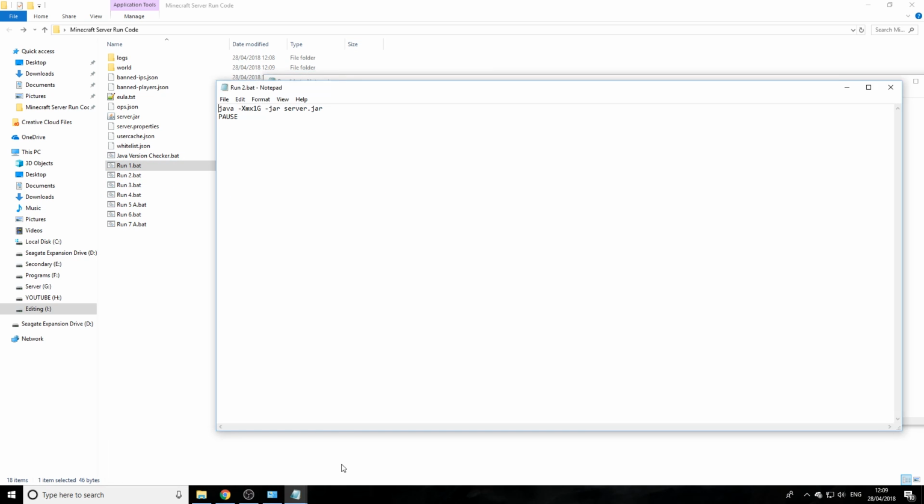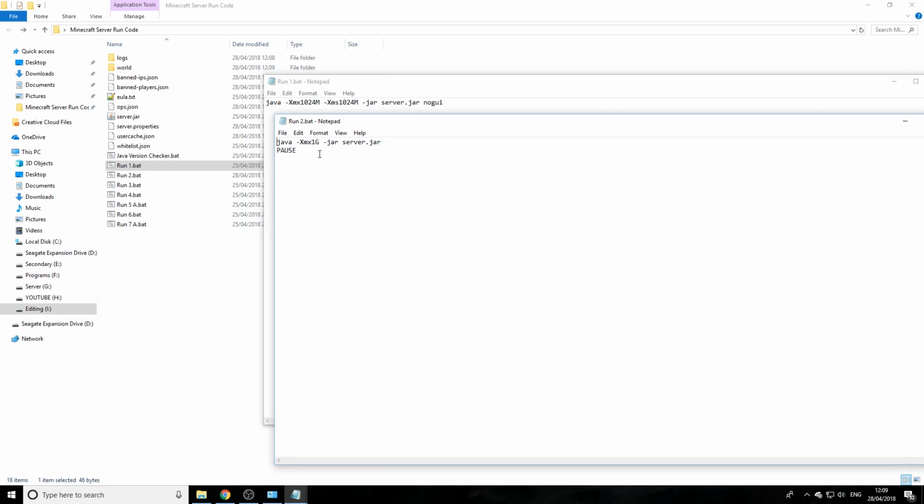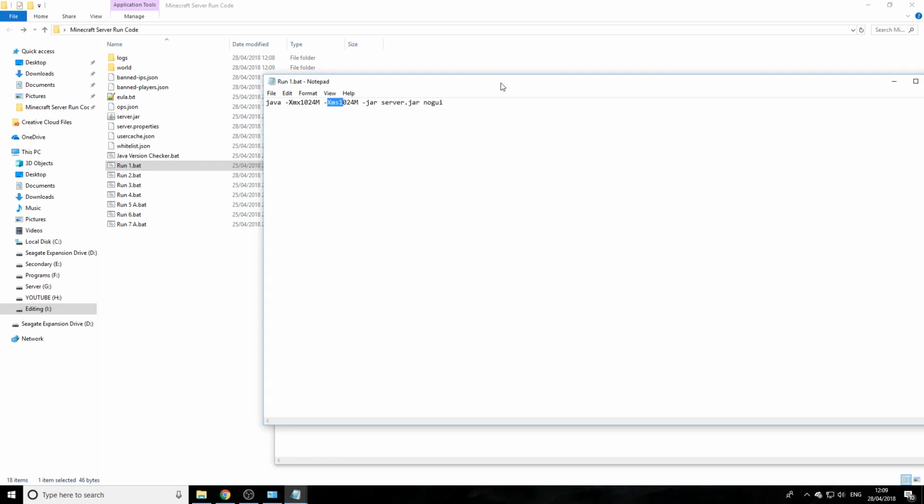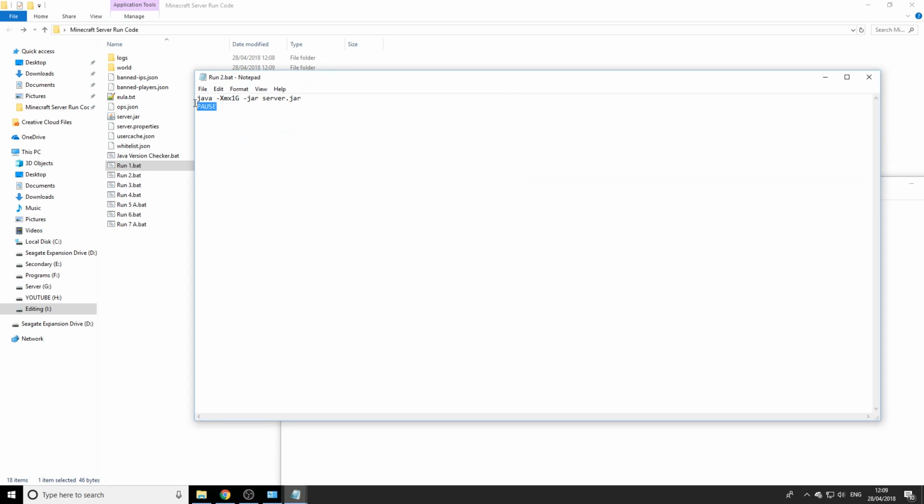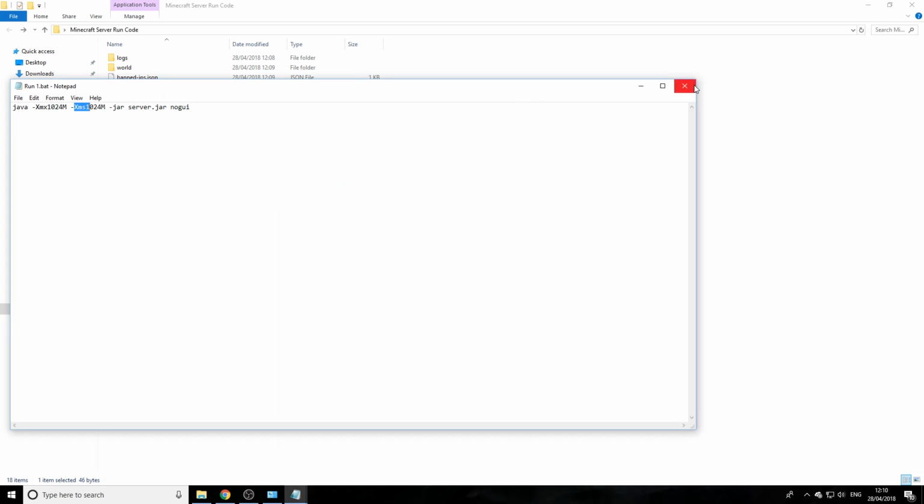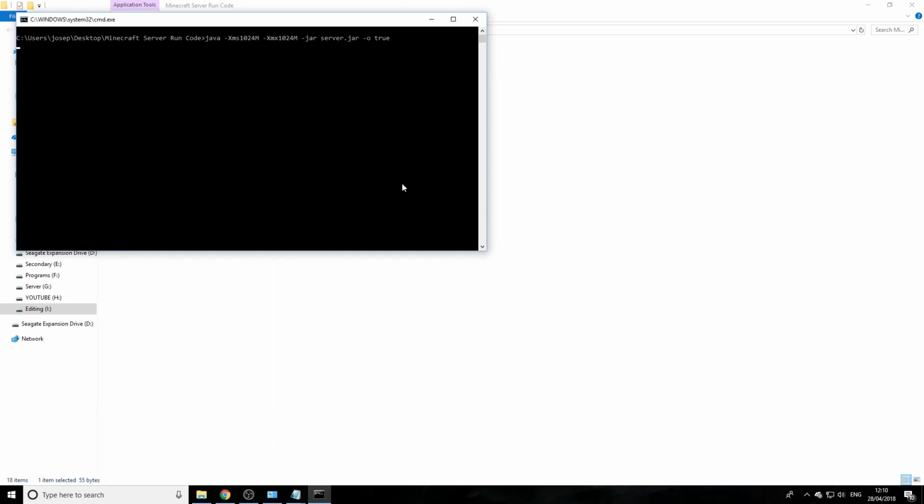So the difference between these two you can probably see quite quickly. So I'll open up the other one. There we go. So it's very simple. Instead of looking for the minimum and maximum RAM, it's only looking for the maximum it can use. So pause is just keeping the console open after shutdown. That's when it says press any key to close. So very, very basic.